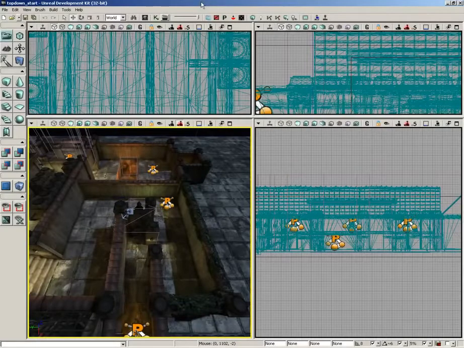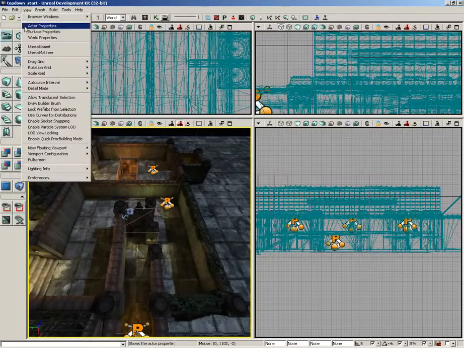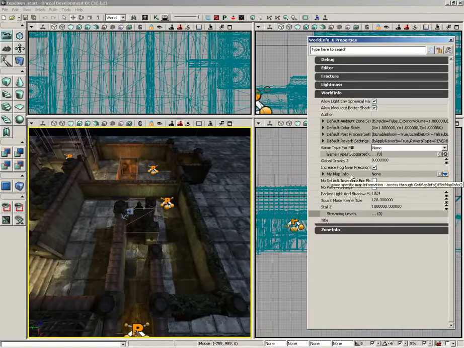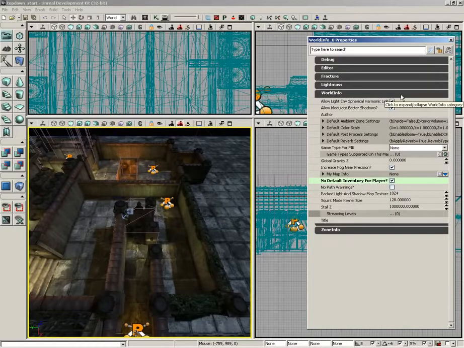Our first step for our top-down game is to set up some initial conditions, including the camera. Now I'm going to begin by going under View and opening up the World Properties. Let's go under World Info, and I'm going to make sure that no default inventory for player is checked. This means that the player won't get a gun, but more importantly, it means we won't have a crosshairs in our way.